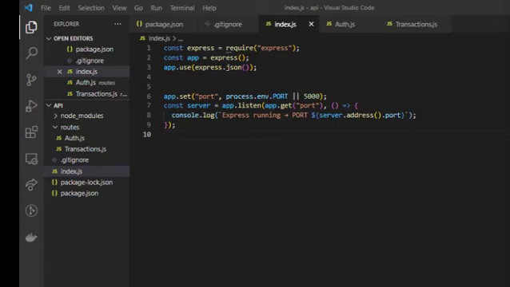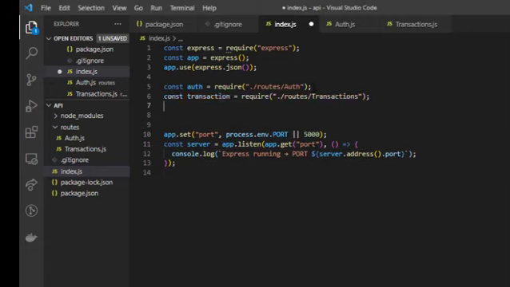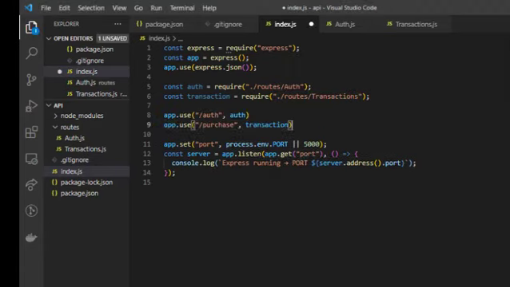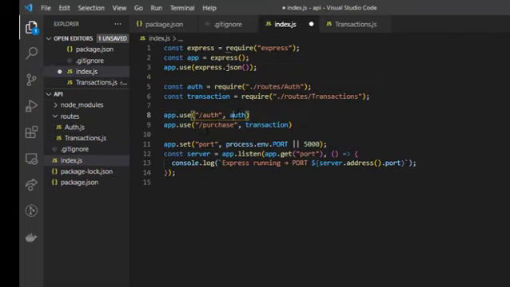So first things first, we're going to import the two files. We're going to import our auth from routes/auth.js, and our transaction from routes/transaction.js. The next thing is that we're going to write this command app.use, which is basically going to send all our routes which go into auth to this file, and all our routes for purchase will go into our transactions.